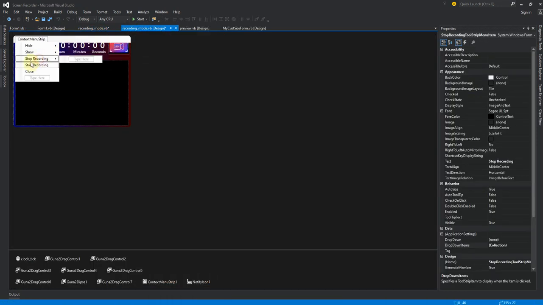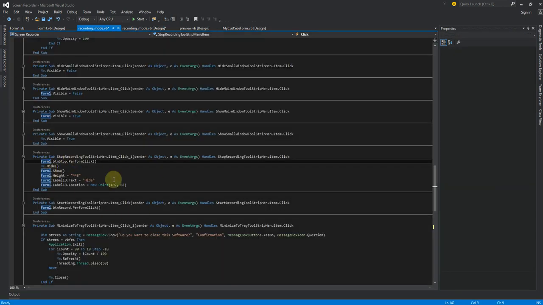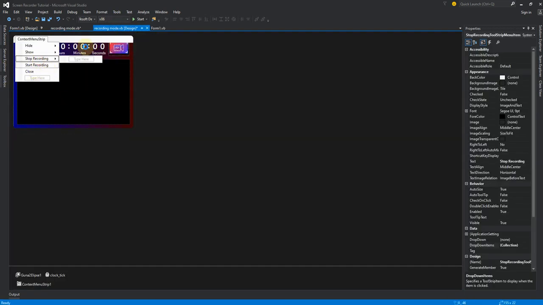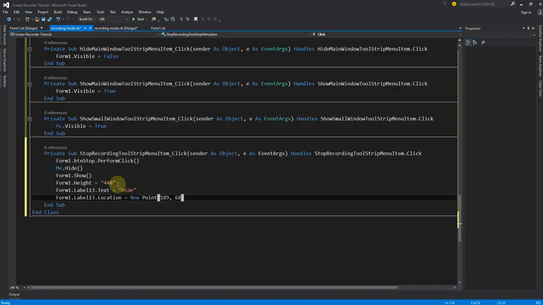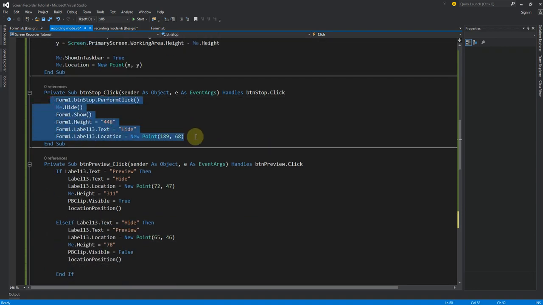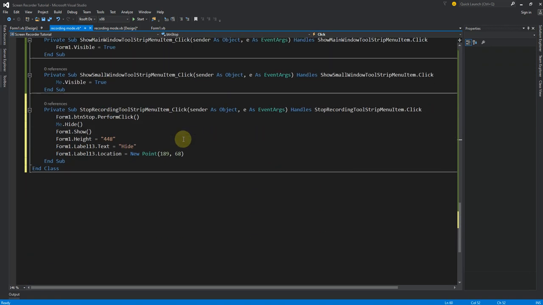Now let's see the stop recording. Whenever I click on this stop recording, this is what I said, and let's see what we have here. With the stop recording right here, it performs the same code the form1 does, right? The code I have here for the stop button is the same thing I added to this stop button. So it's not something new, it's just the old one.